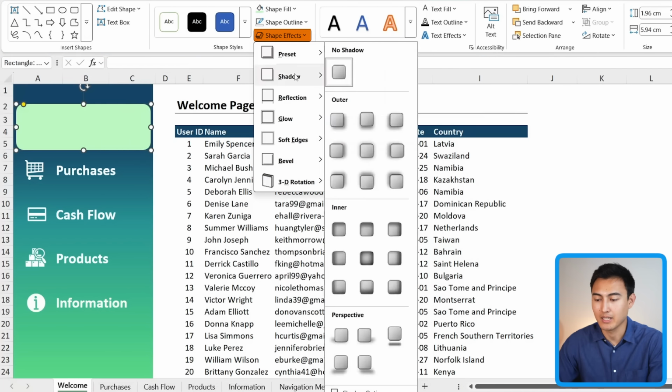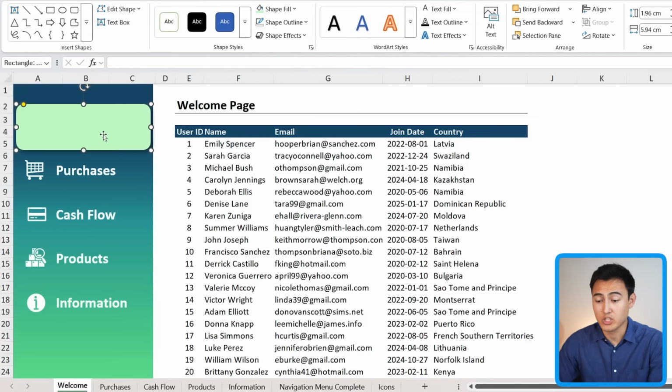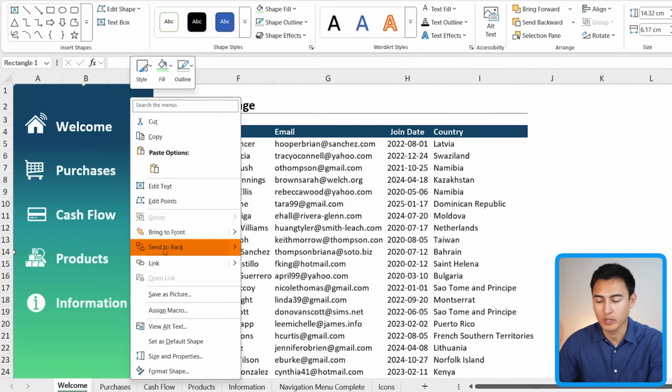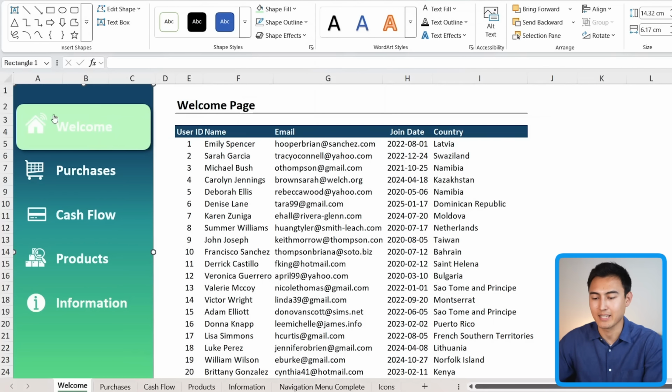I can also go ahead and maybe add a shadow, just like that. To change the order of this, I'm gonna right click and click on send to back. Right now we can't see it, but we just need to bring it one more forward. So I'm gonna pick this big one and send that to the back.